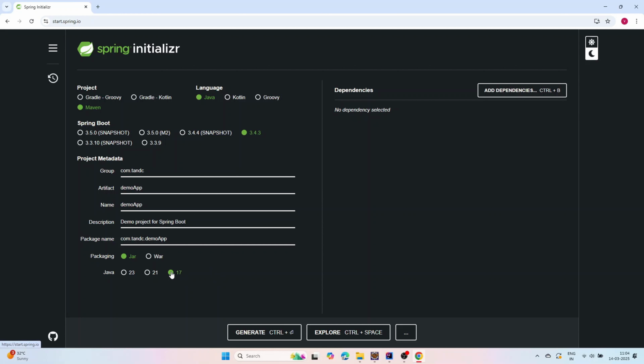I am selecting the Java version as 17 only. And at the above, we can see packaging, right? And we are seeing two options to select. One is jar and the other is WAR.